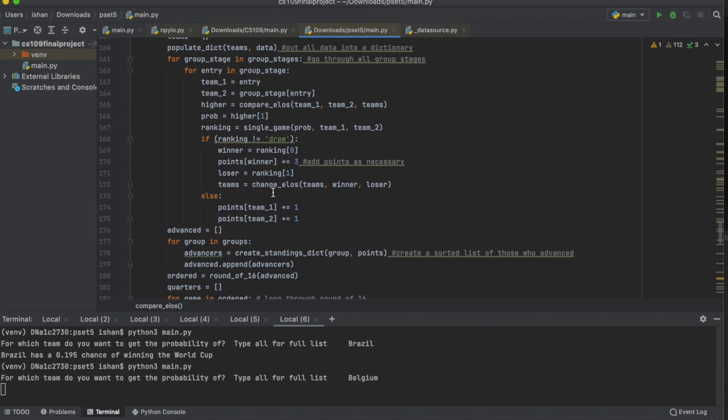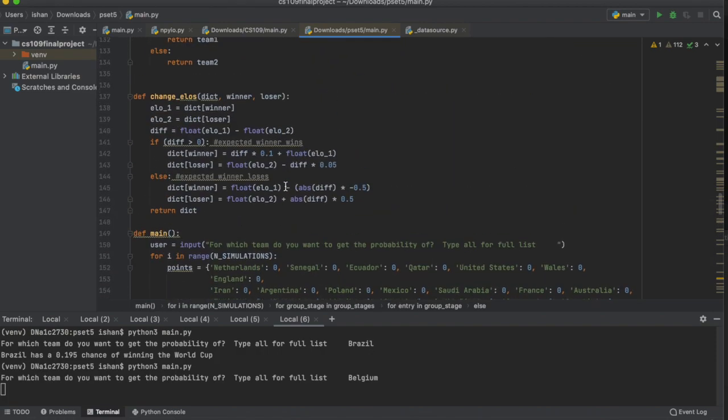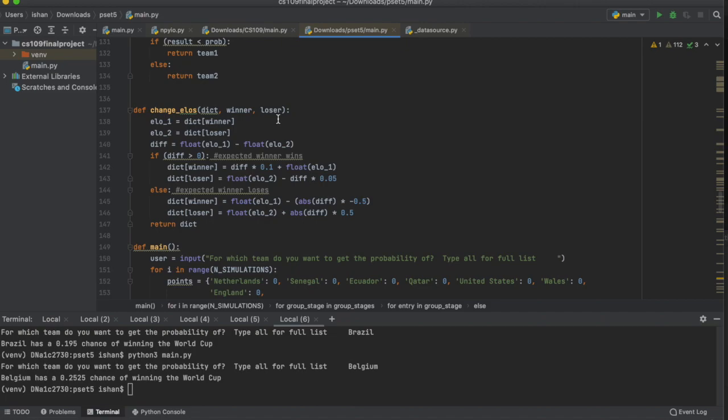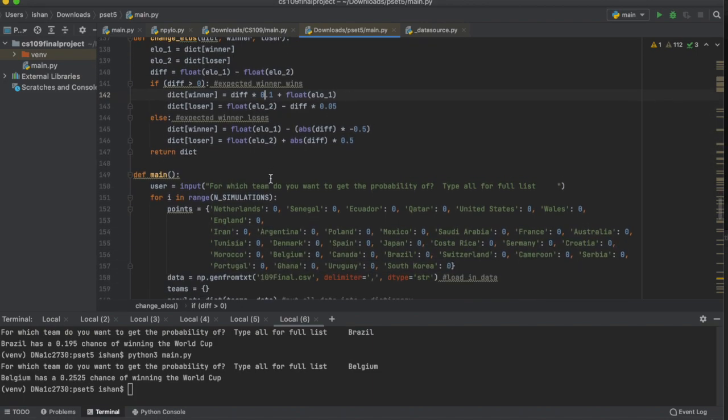And then finally, we're going to call this thing called change ELOs. What change ELOs does is it's more of a probability confidence type of situation, in the sense that it will tell me how your ELO rating is going to change if you're the expected winner and you win, expected loser and you lose, and vice versa. So just tinkering with the ratings to make it more conditional probability based.